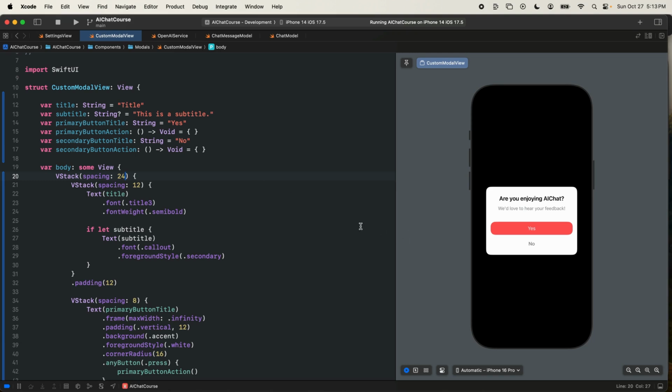Cool. Are you enjoying AI chat? We'd love to hear your feedback. And then the user is going to click yes or no. Obviously, this modal is not the most beautiful thing in the world, but we are just doing an example here of how we can show this modal as many times as we want. And then if the user clicks yes here, then we'll go and show our actual ratings modal.